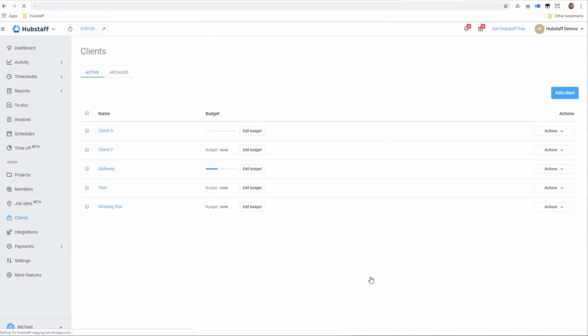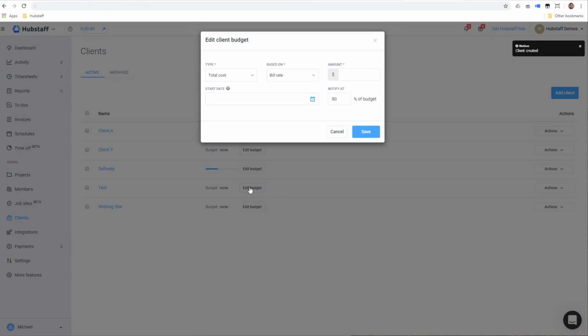You may also want to enter a budget for your client. This can be done by clicking on the Edit Budget button under the Budget column. You can set the type of budget, total cost or total hours, if the budget will be based on the bill rate or the pay rate, the budget amount, the date you'd like the budget to start on, and set a percentage of budget usage before you are notified. When finished, click the Save button.